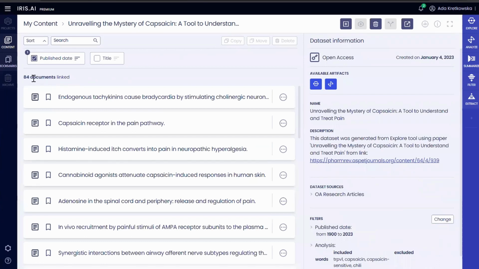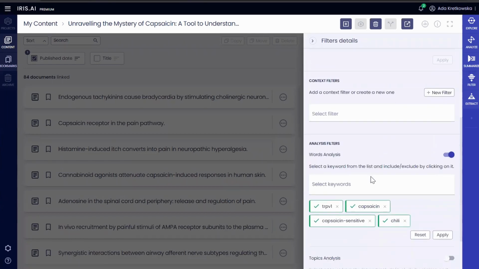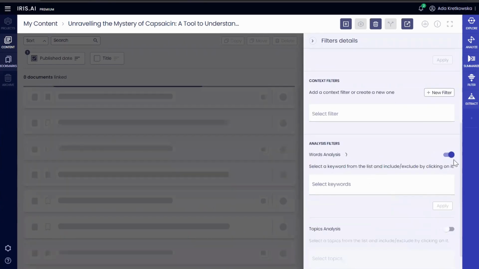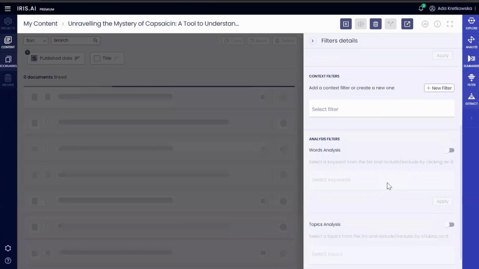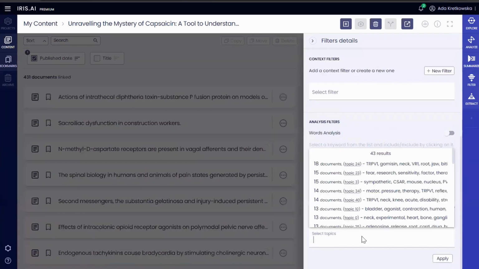And here's the filtered list. To delete all word analysis filters, click Reset and click on the toggle switch to disable them. You can do the same with the topic analysis filters.